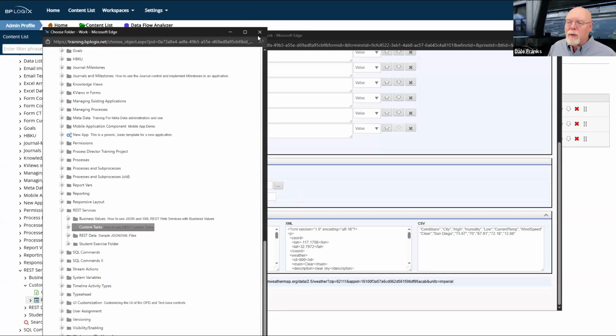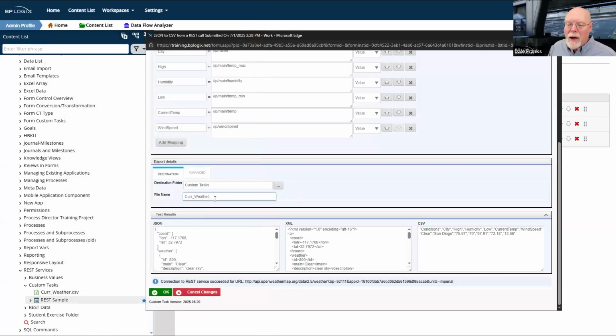And the next property is the file name. You do not need to append .csv here. We'll do that for you automatically. All you'll need to do is provide the actual file name that you want to use.